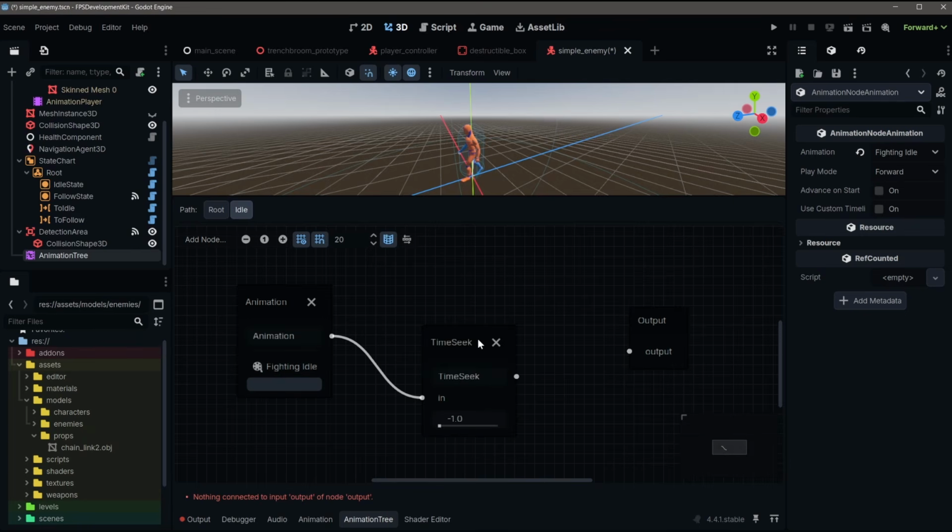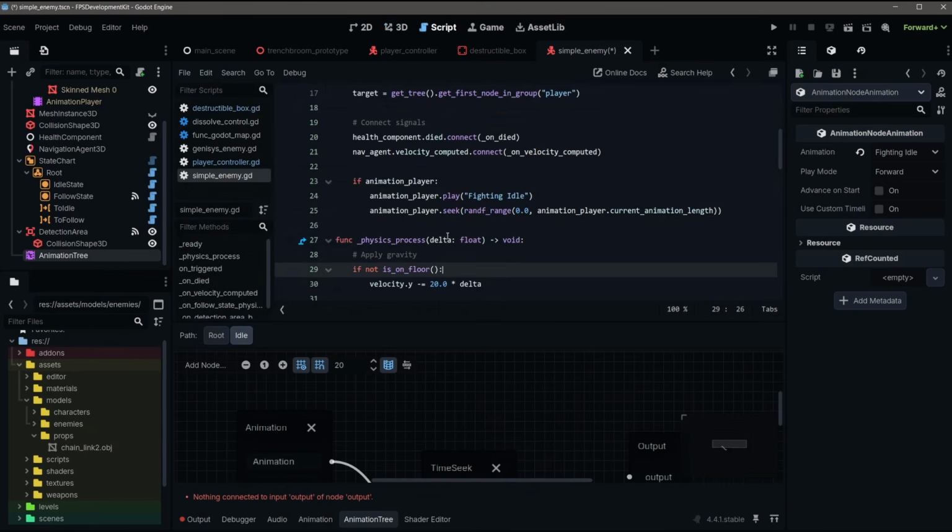Because we're working within the animation tree, we have to utilize its logic for some stuff that we would normally just use in the animation player. Now in our script, when we start our animation, we're doing a seek, and this allows us to randomize the starting position of the idle animation whenever we load the game. So all the enemies aren't doing the same exact thing when we start.